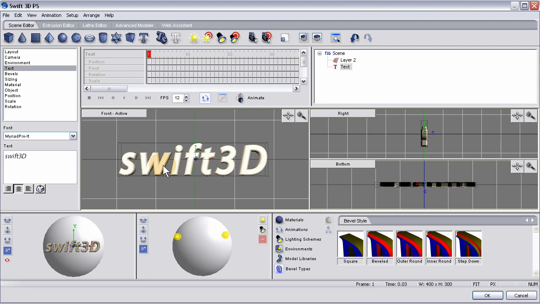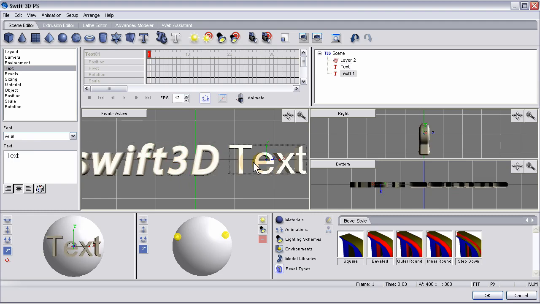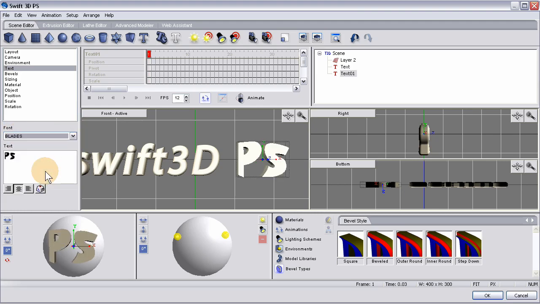Now let's go ahead and put another text tool in, or text object. And let's make this one say PS, or Swift 3D PS. Let's give this a different font. There we go. Let's give that a bevel too. Outer rounded. There we go. It's beautiful.